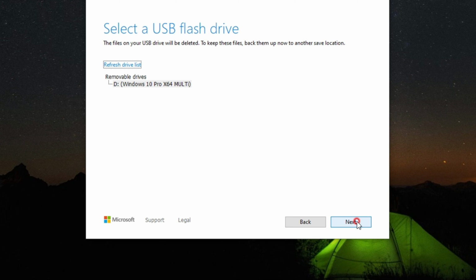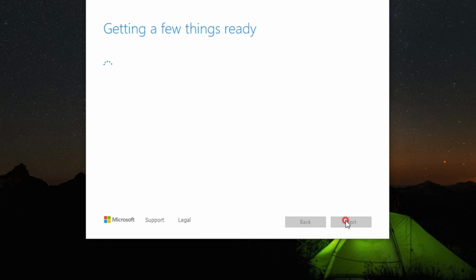Select a USB flash drive. Well, as you can see, mine already had Windows 10 inside. I already put it to Windows 10. It's not a problem because it's just going to wipe off everything that's inside the flash drive. So next.